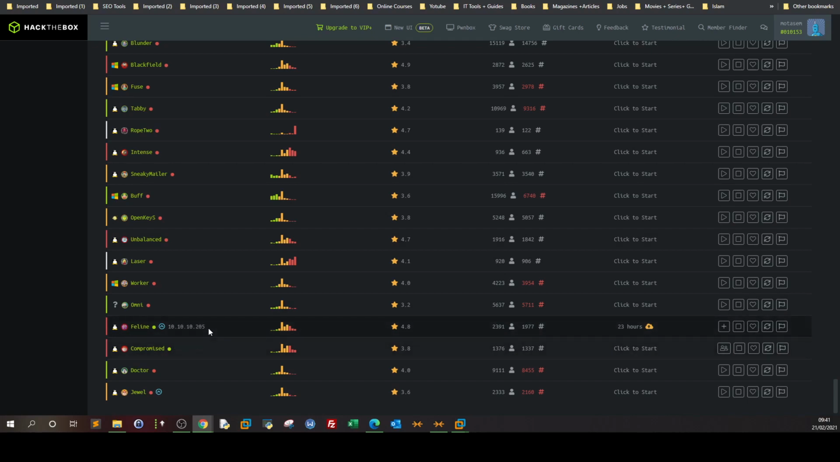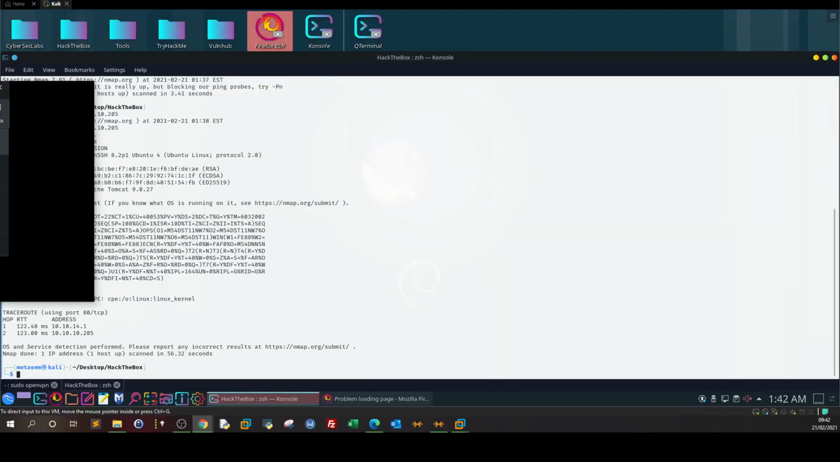Phelan is a new retired machine from Hack the Box. The machine is rated as difficult, as you can see from here. In this machine, we're going to be learning how to exploit a Java deserialization vulnerability, which is a recent CVE, and we're going to be exploiting another CVE to do the privilege escalation. So let's just jump in.